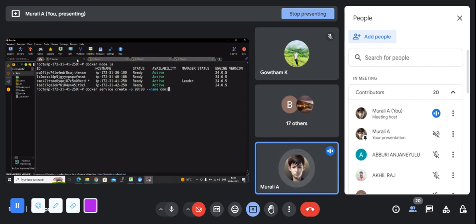Only one container I'm going to be creating, and let's see to which node it is going to allocate this first container. I'm going to be using Nginx. Enter. Only one container I have specified, so one task: one of one, preparing.